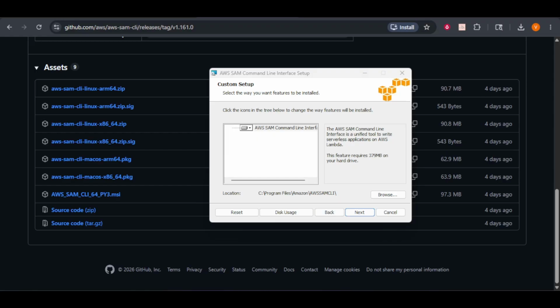I hope you found this guide helpful. By following these steps, you should now have AWS SAM ready to help you manage and deploy your serverless applications on AWS. If you encounter any issues along the way, double-check each step to ensure everything was done correctly, and don't hesitate to consult the AWS documentation for more detailed troubleshooting tips.